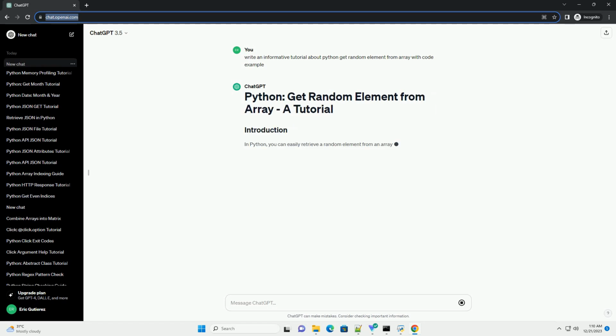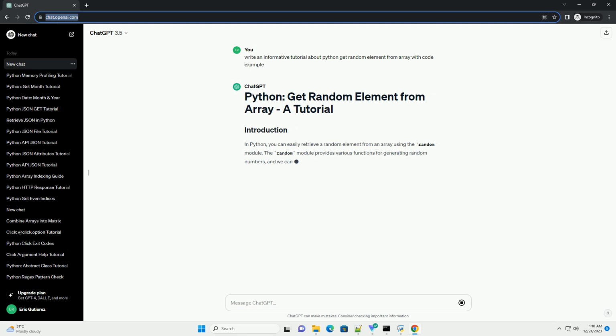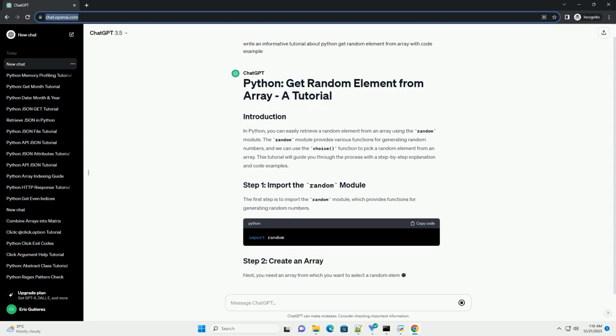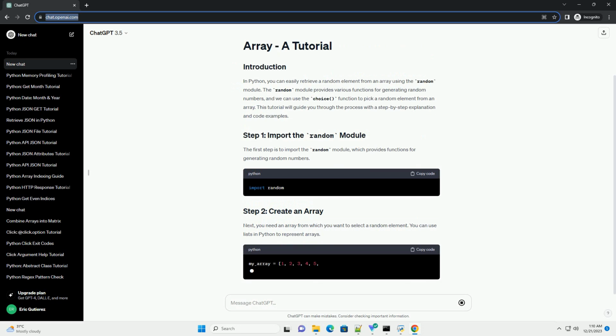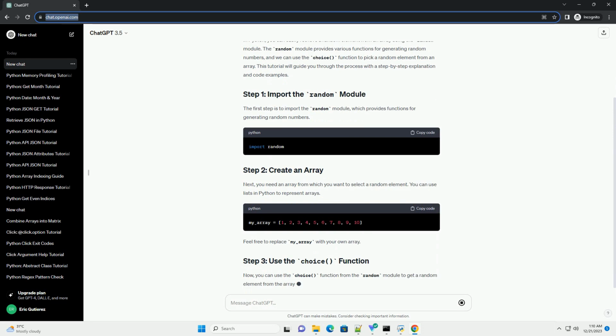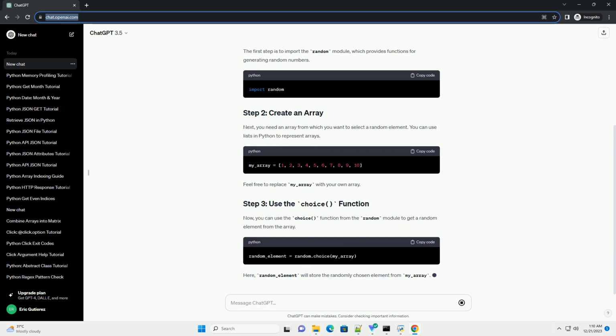In Python, you can easily retrieve a random element from an array using the random module. The random module provides various functions for generating random numbers, and we can use the choice function to pick a random element from an array. This tutorial will guide you through the process with a step-by-step explanation and code examples.